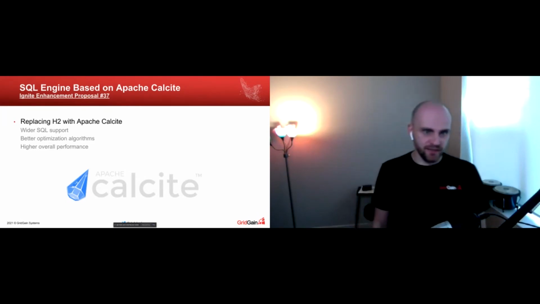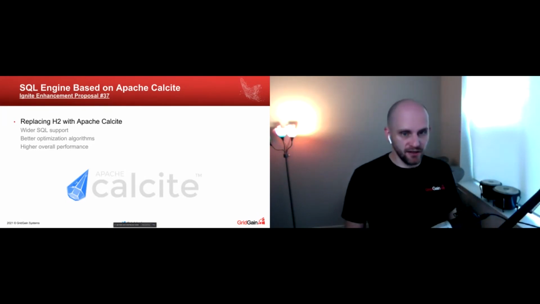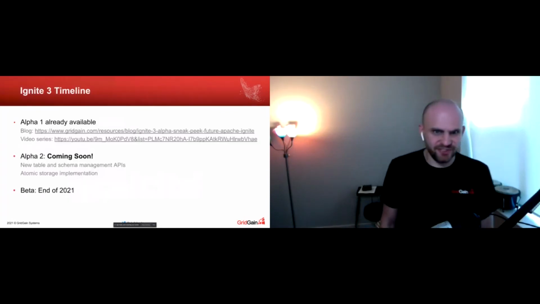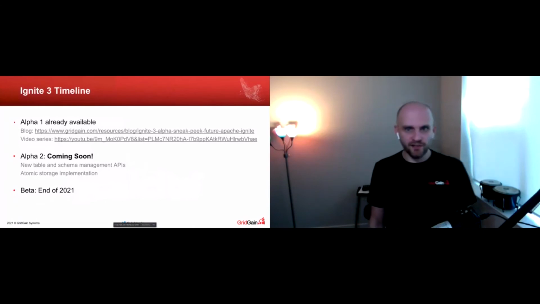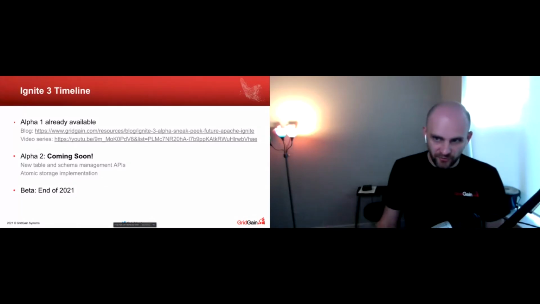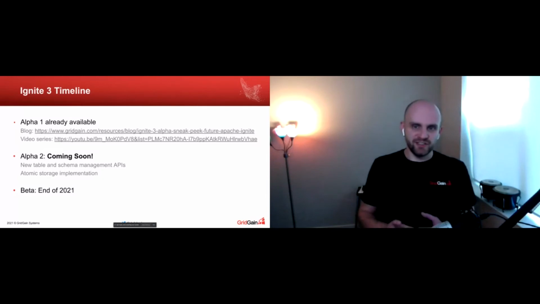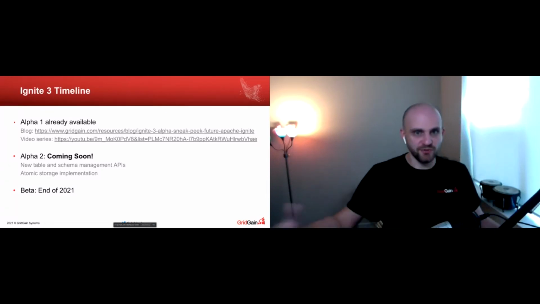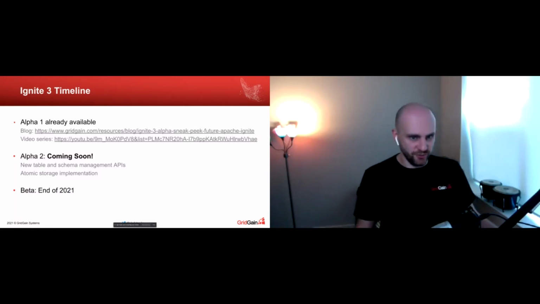In terms of the timeline, we already have Alpha 1 released. It actually happened several months ago. If you haven't seen it, you can check this blog post, as well as the video series where I play with all those different features. It demonstrates very basic things like how you will download the CLI tool, how you will use the CLI tool, and some basic operations around configuration and starting the nodes and whatnot.